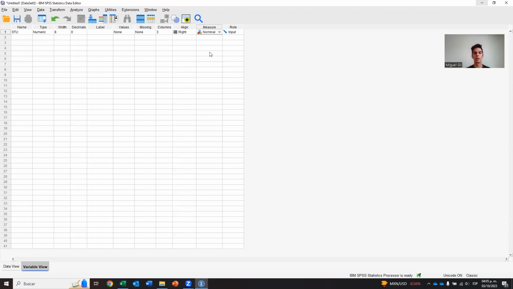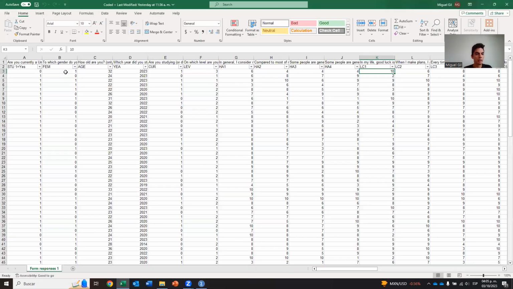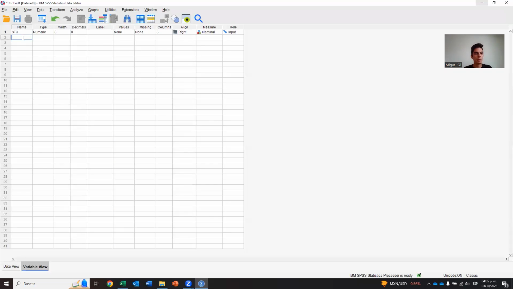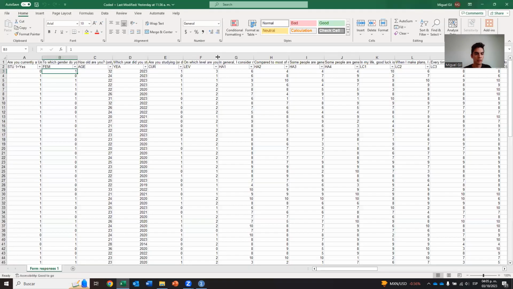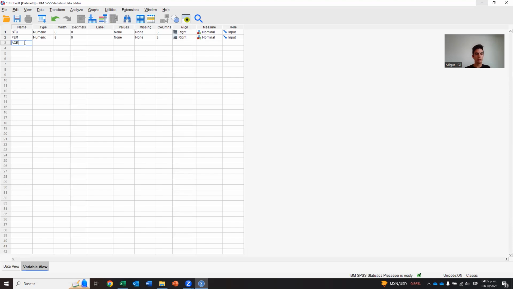So we are going to name it nominal, because being a student is you are a student or you are not. The next one is about gender, but we decided to call it fem. So we are going to do 0 decimals and the columns 3. And in here, it's going to be also nominal, because it only means that 1 is female and 0 is something else. For the next one, age is very good example. I will also do 0 and I will do 3.